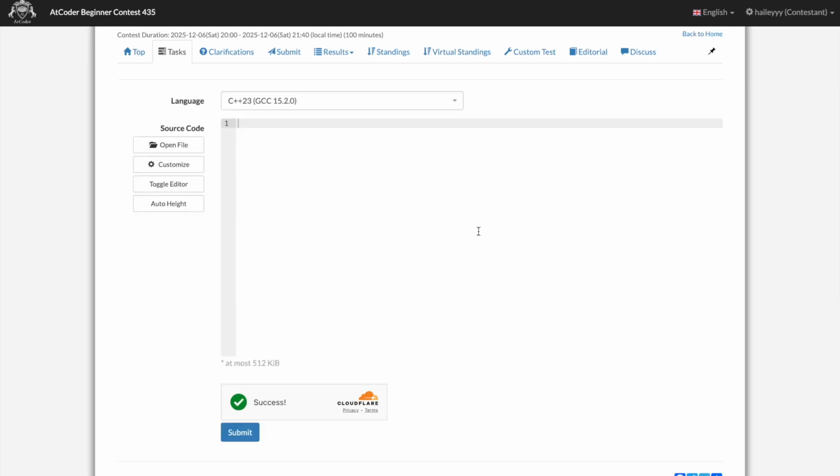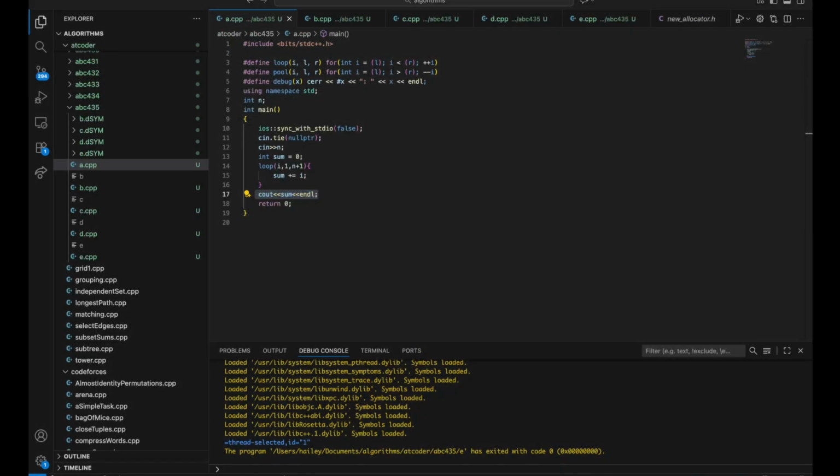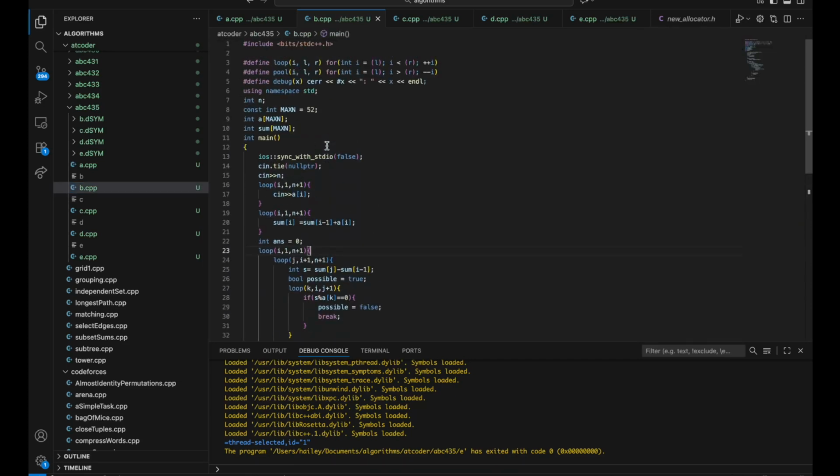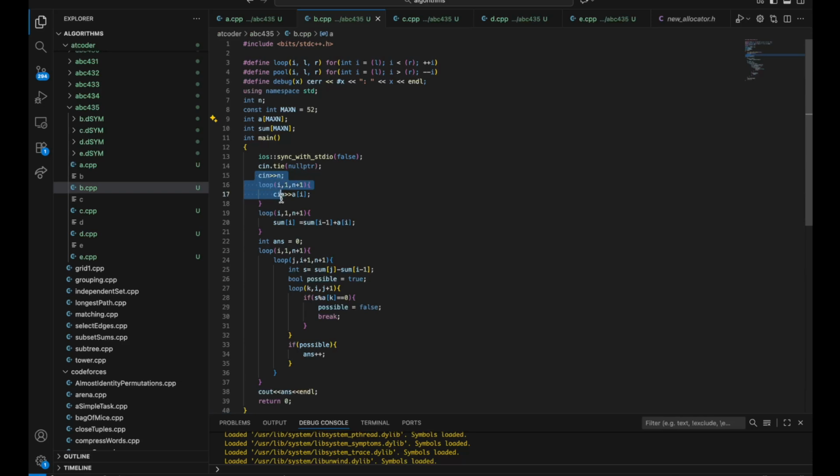And now let's look at the code. Here's my code for problem B. This is the prefix sum, and this is the array that stores the values of A. So I first inputted n and A, then I constructed my prefix sum.